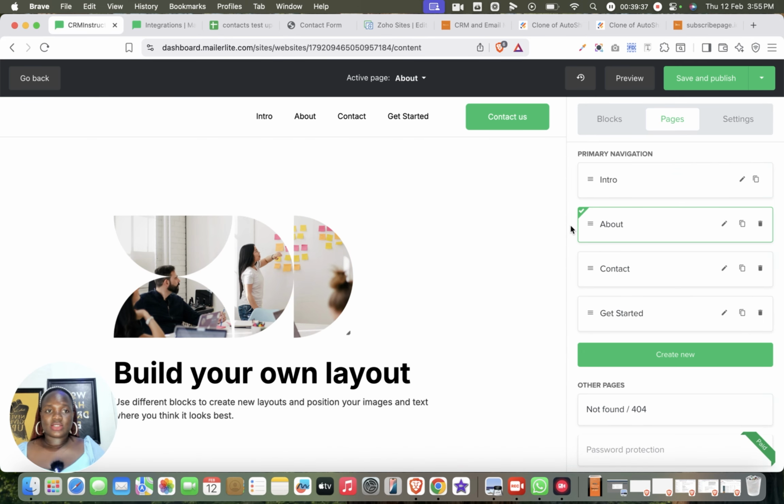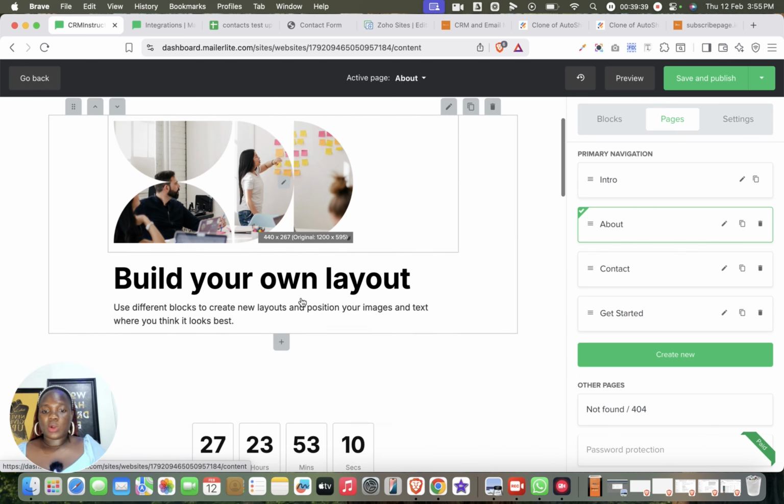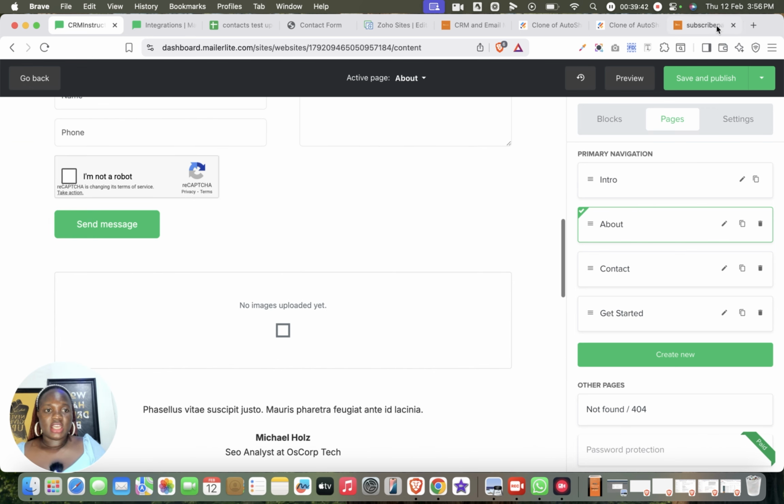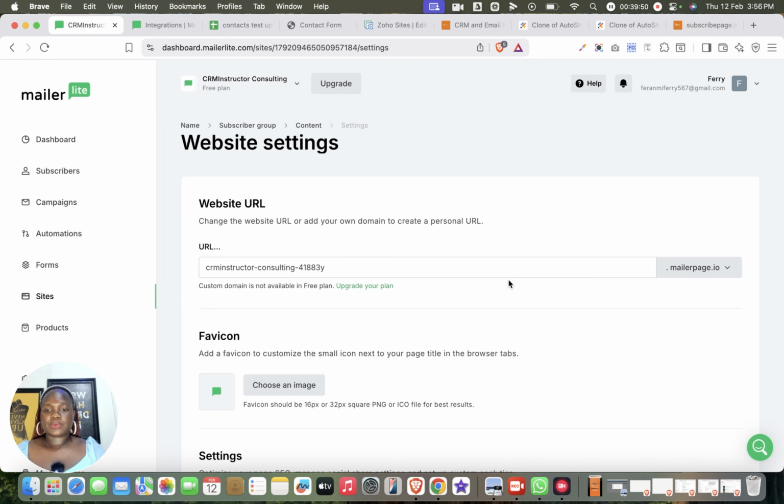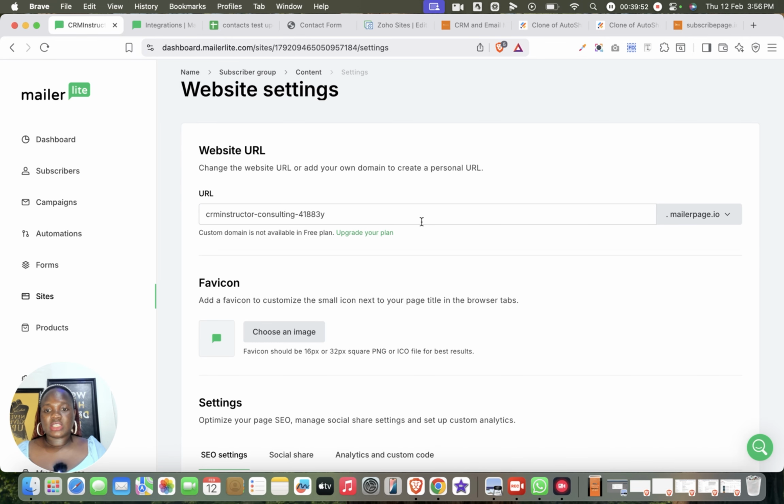When you are sure that all of the fields are working, the content is okay, then you can click on save and publish. And when you click on save and publish, that is going to lead you to this page where you can publish your site. So now, as you can see, we have this URL. You can also decide to edit this URL if you want, and you can also add in a custom domain, but you need to have a paid plan for you to do that.